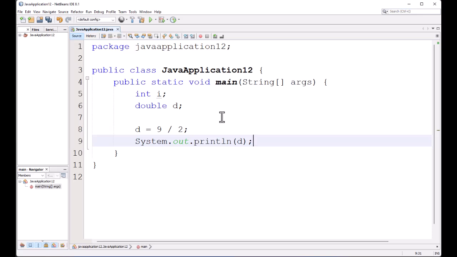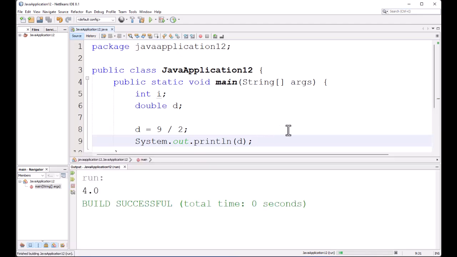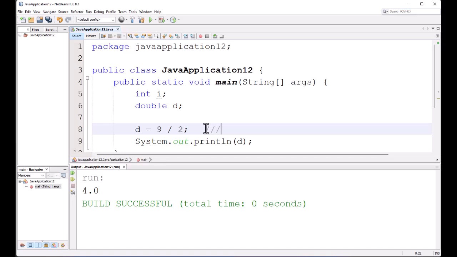Well, the result is not going to be 4.5. The result is going to be 4 only, but since I am printing a double, it will be 4.0. Now let's see why. Let me run this. Alright, here's what I mentioned. You can see the value is 4.0. Well, what really happened?